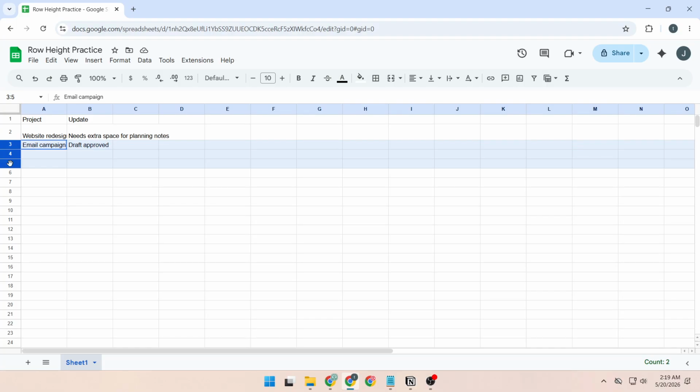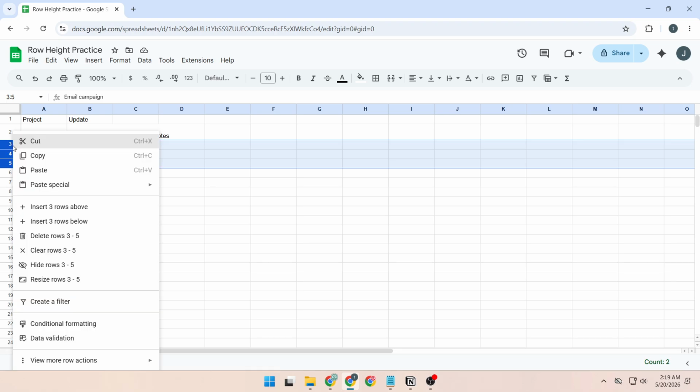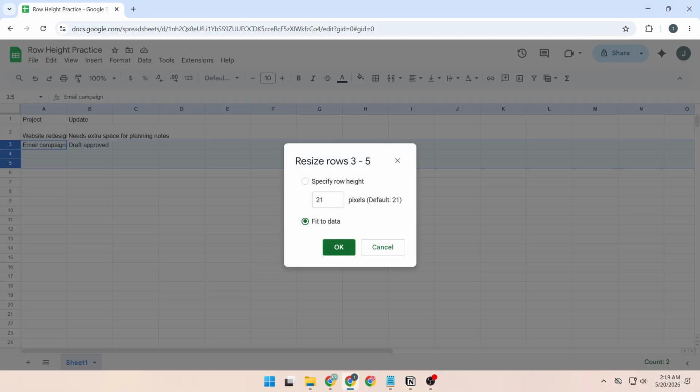With those rows highlighted, right-click on row number 3 to bring up the menu. From that menu, click Resize Rows. A small dialog box will appear, so type the row height you want in pixels into the field. Once that's entered, click OK to apply the change.